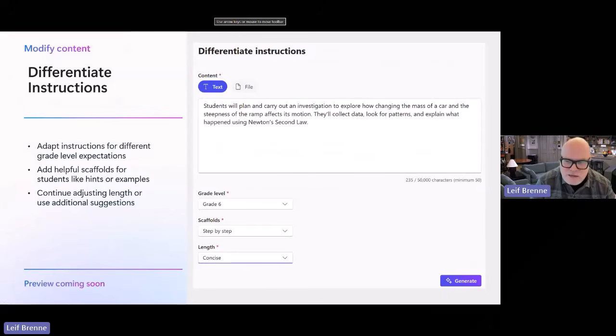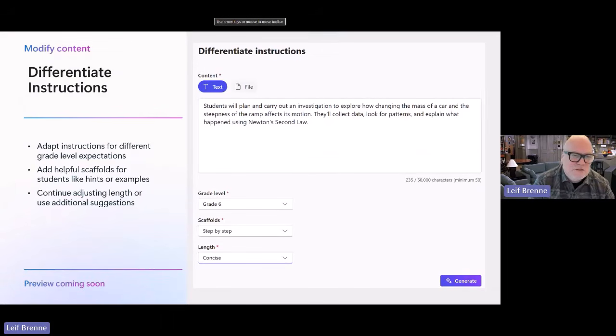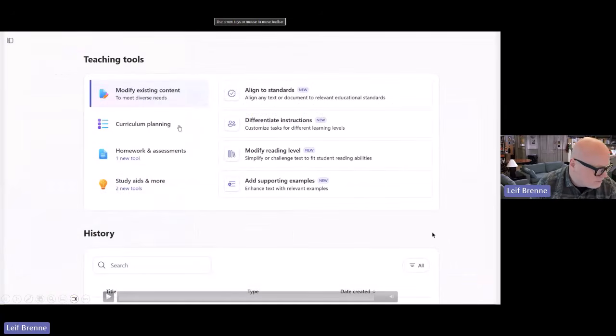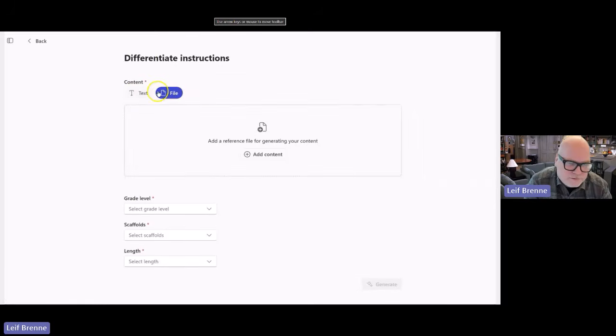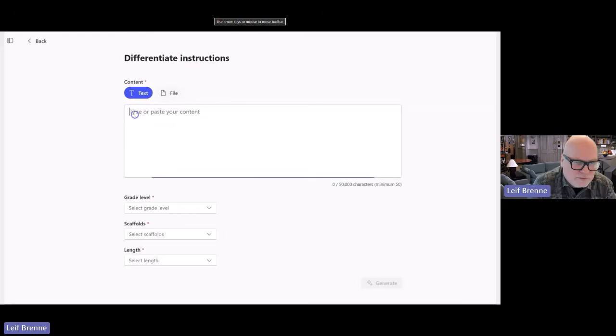The next thing we're going to talk about is adapt instructions. It's a tough word for me to say, but this is all about adapting instructions. So you can imagine things you want to have like step-by-step instructions, maybe hints, examples for the students. In this case, I'll do an example right here. Again, it's part of the modification area. So I can choose different instructions. I can choose a file or a text. It's the same kind of concept.